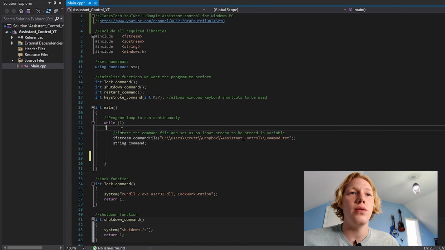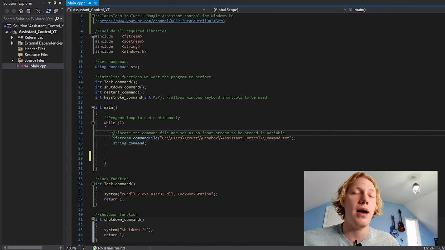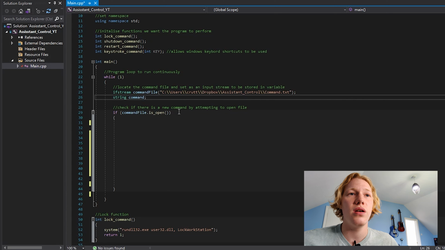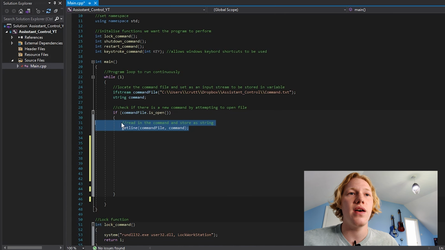The first thing we need to do is locate this command.txt file, which we've set to create using the IFTTT applet. And we need to store what's written into that file in a string called command. So we need to pass in here the file path. Notice that there's 2 double backslashes for C++. Next, we're going to check if there's a new file where we're expecting one. First thing we're going to have to do is read in the command into our command string using getline. So we read that file and read all of it into this variable command.